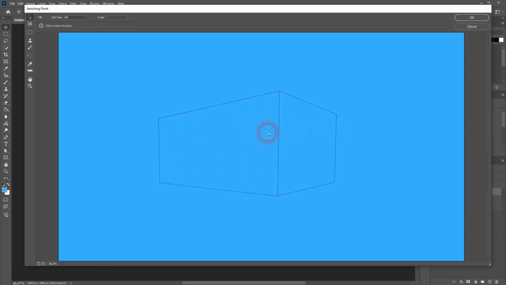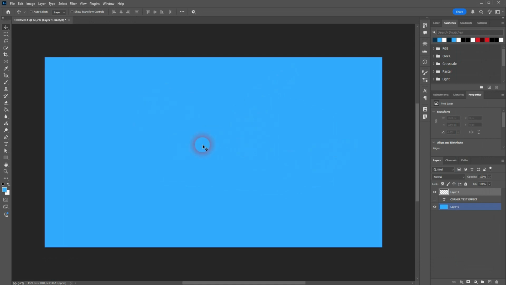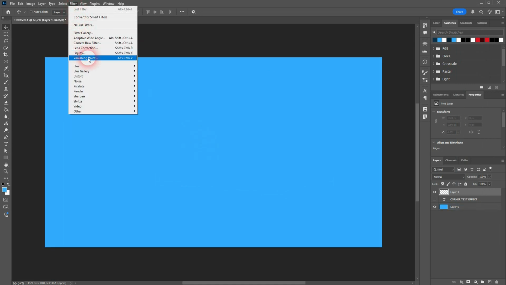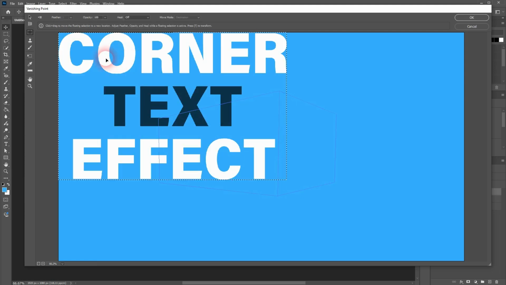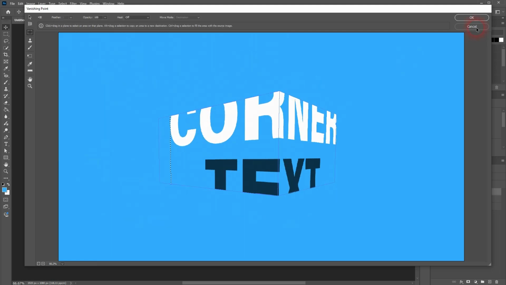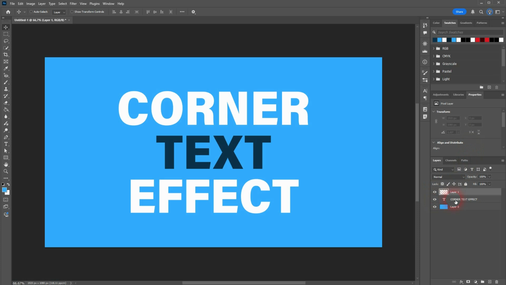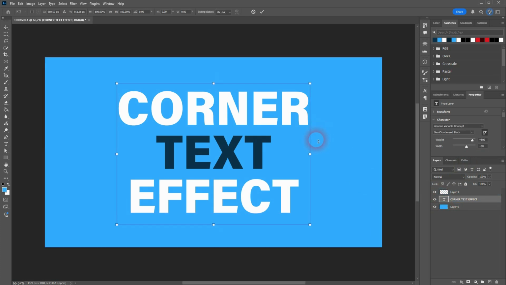I think we're good here, I confirm. And now this grid is stored, so whenever you reopen under filter the vanishing point, this grid will still be active. We press Ctrl V to paste our text, left click drag, but that's way too big. So I go back to my text element, Ctrl T, and I size it down.